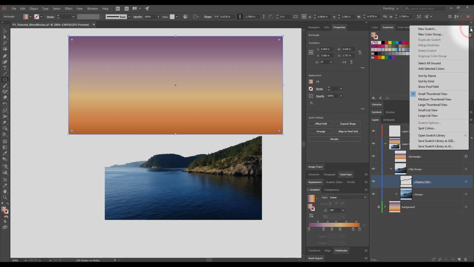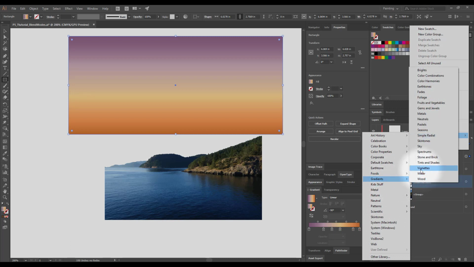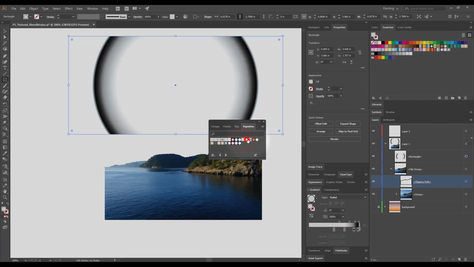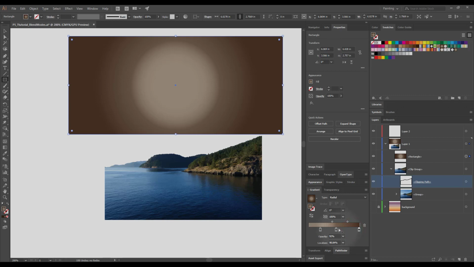But we can add gradients here in the swatches panel, open swatch library, and just go to gradients. The vignettes are nice, and you can just drag the ones you want to use into your swatches so you can use them over and over again. And you can just click on them from here too. And so this is like a sepia vignette for like an old-timey photo. So you can adjust it in the gradient window here once you have one that you like. I think you guys have learned this before, so I'll just go quickly through that.